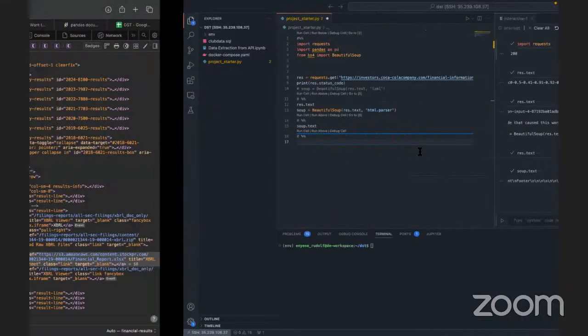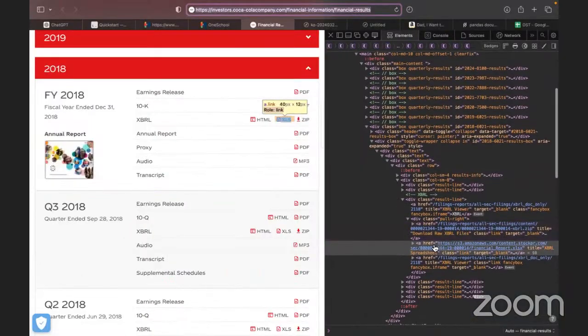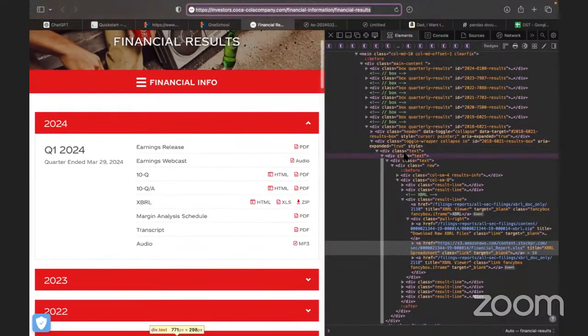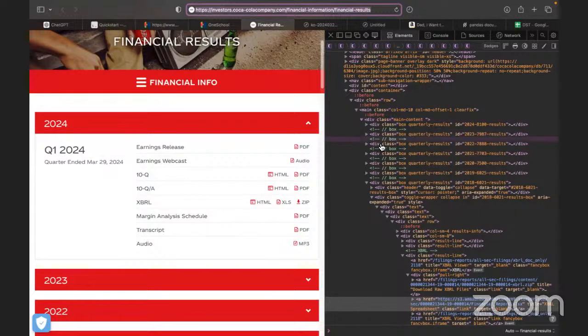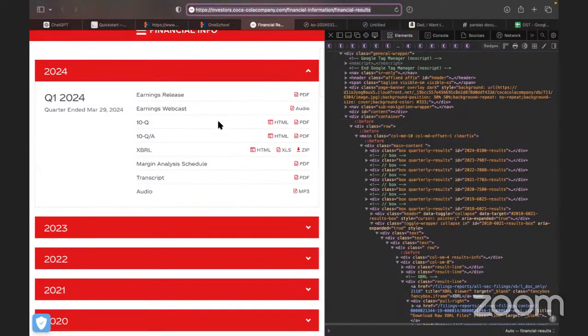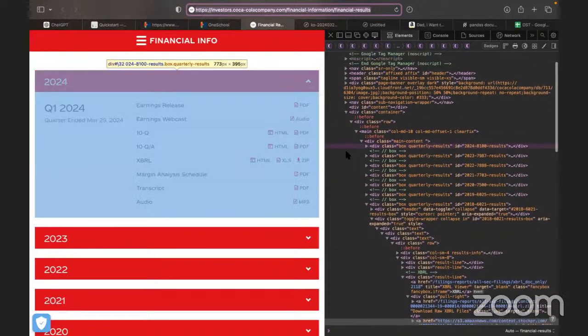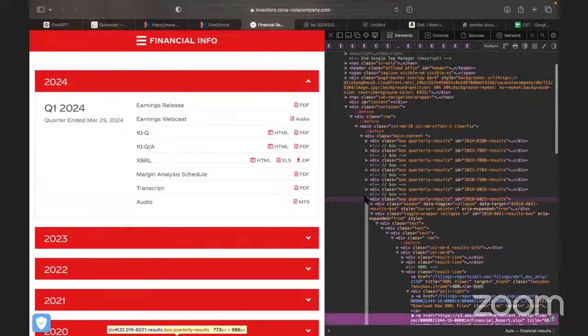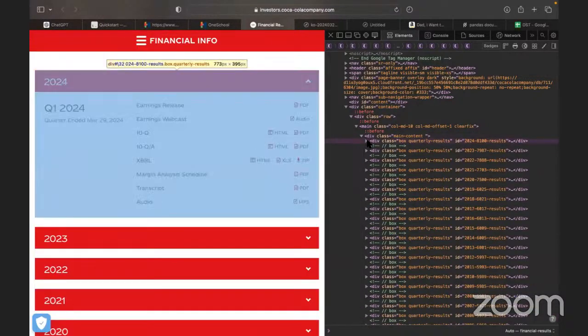So let's try to figure out, there should be a consistent naming pattern to these red boxes, right? So these elements. So let's try and figure that out. Let's see. Okay, so we have box quarterly results.